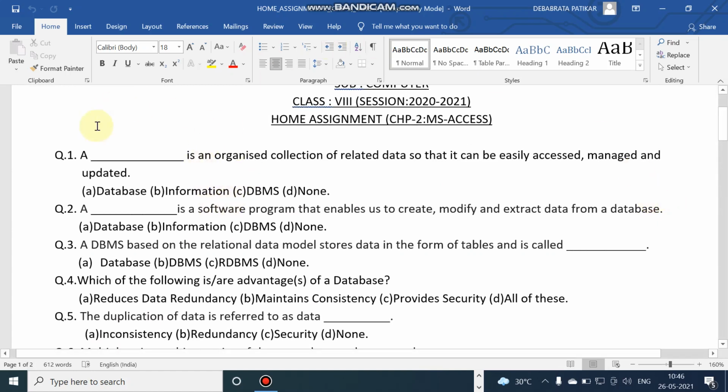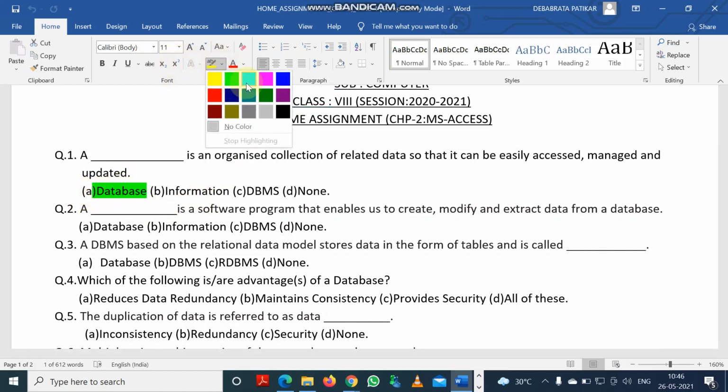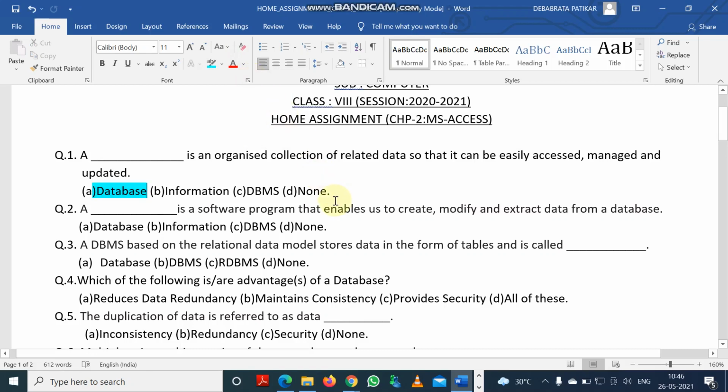The first question: a dash is an organized collection of related data so that it can be easily accessed, managed and updated. What will be the answer? The answer is a database. So a database is a collection of related data which we can organize, we can access, we can manage and we can update.